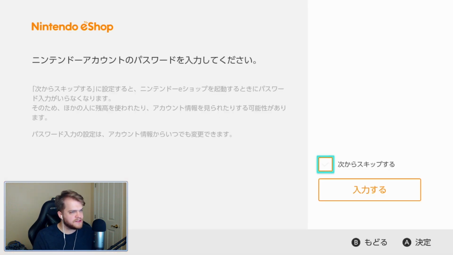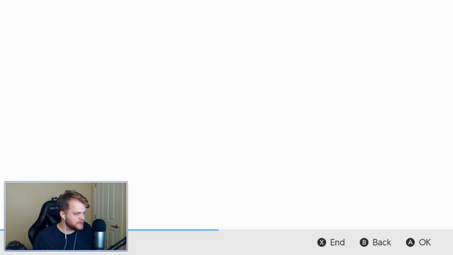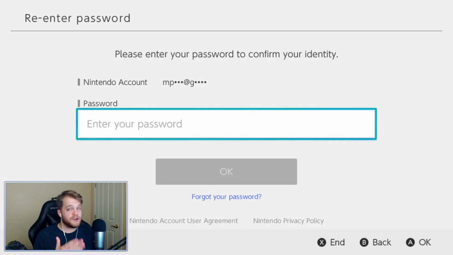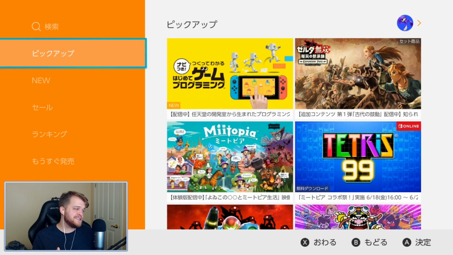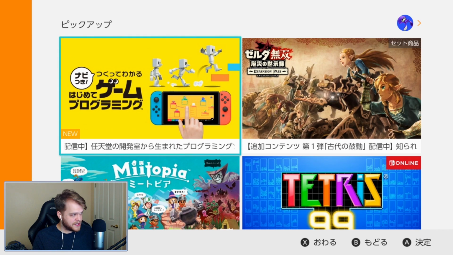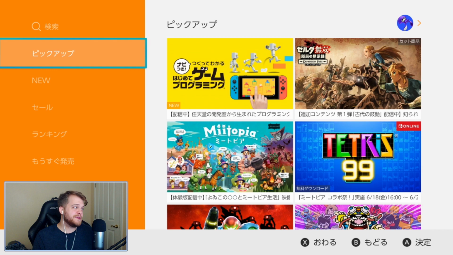If my Switch was in Japanese, I'd get an error message when I try to log into my United States My Nintendo account. So this is just your typical confirmation, which is privacy agreement and terms of use. And it'll ask you to log in again, so I'm going to do that real quick. Okay, so we've logged in now, and as you guys can see, we are in the Japanese eShop, rather. So what we did was successful.